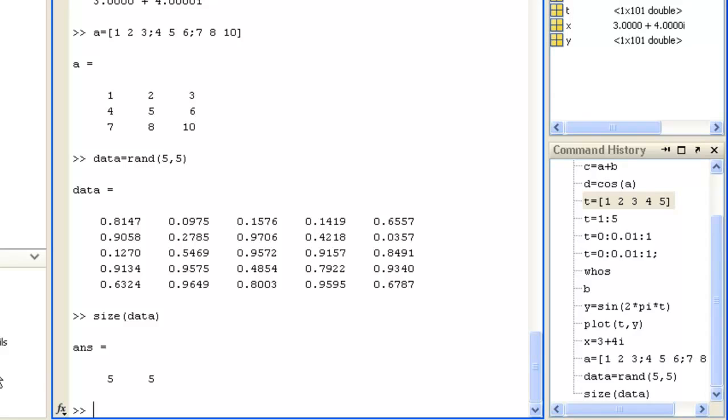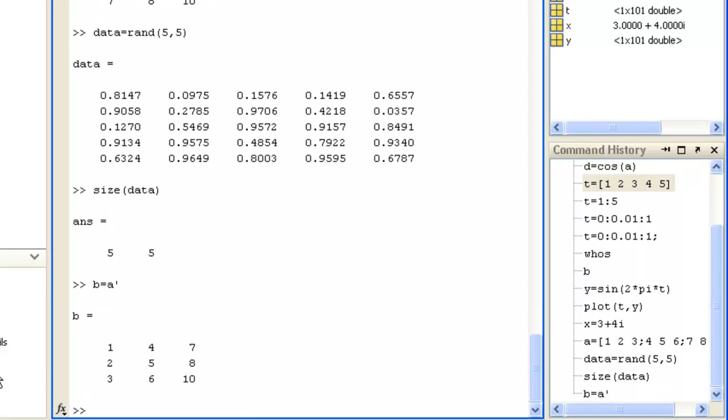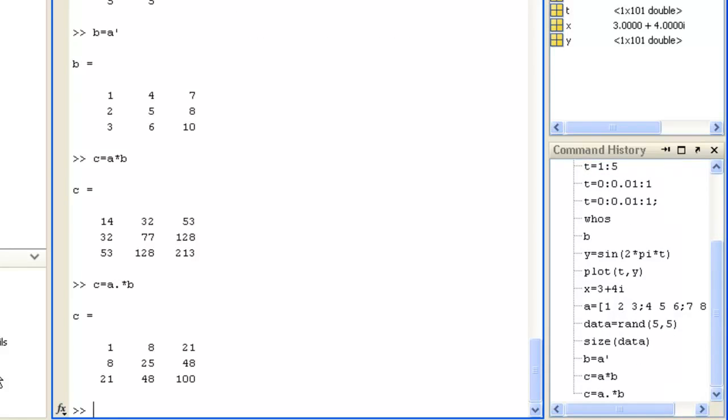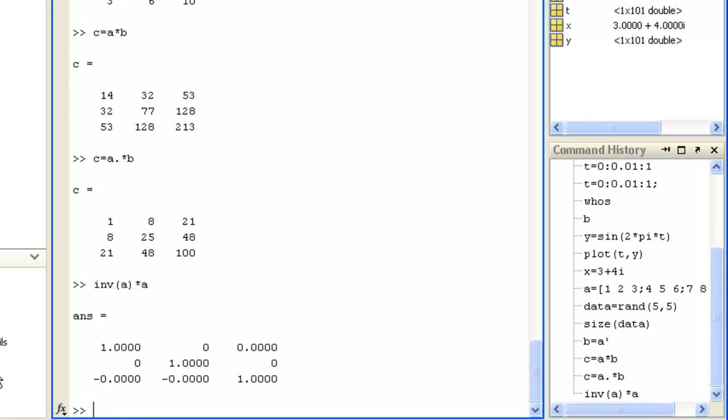You can perform matrix operations such as B equals A transpose, or C equals A times B, which performs matrix multiplication, or C equals A dot times B, which performs element-wise multiplication, where the corresponding elements of each matrix are multiplied. You can calculate the inverse of A and multiply it by A to confirm you get the identity matrix.